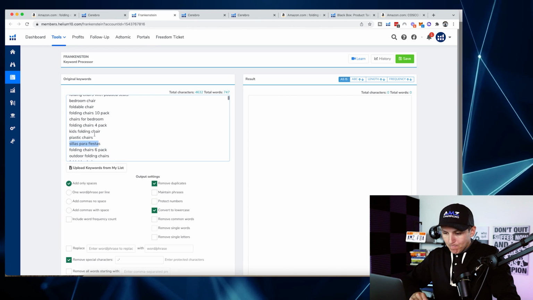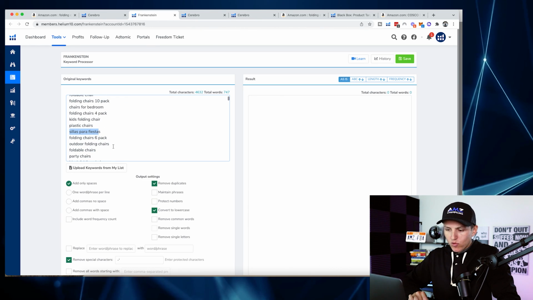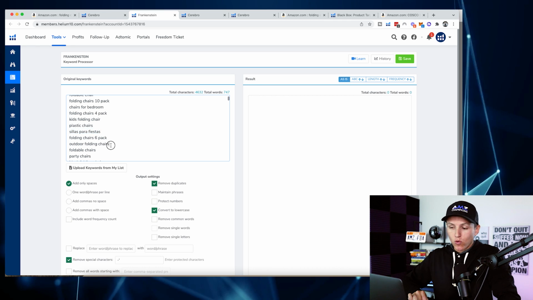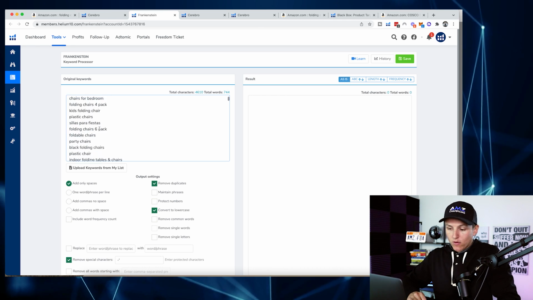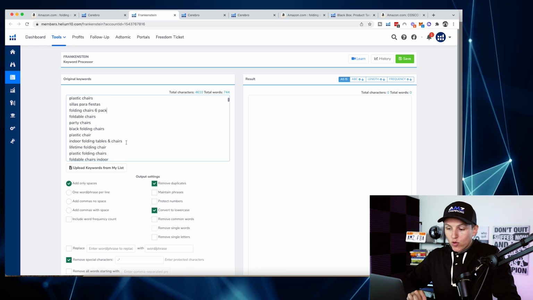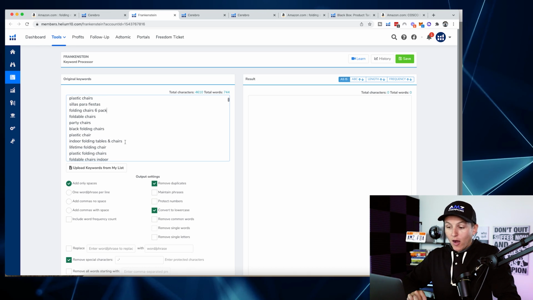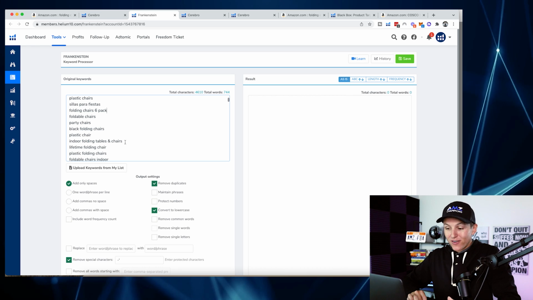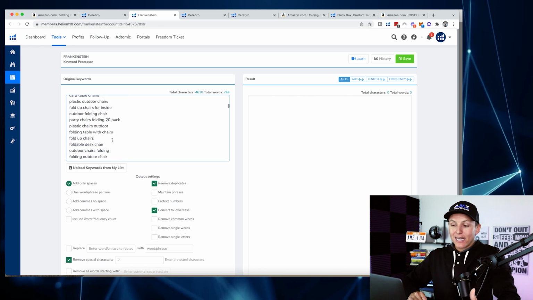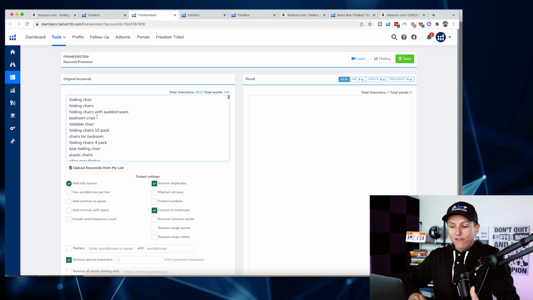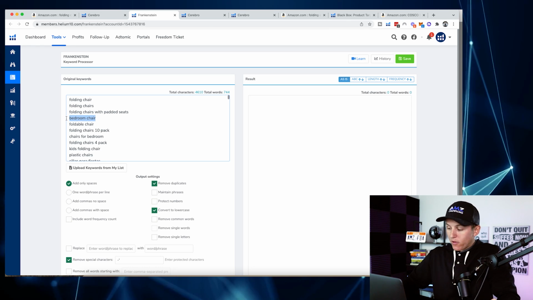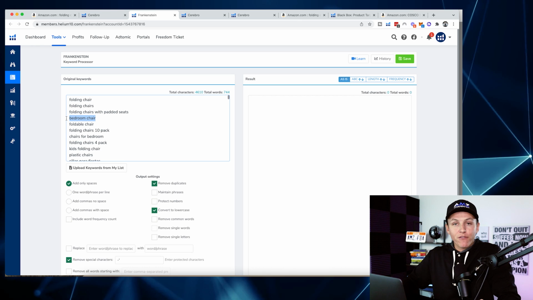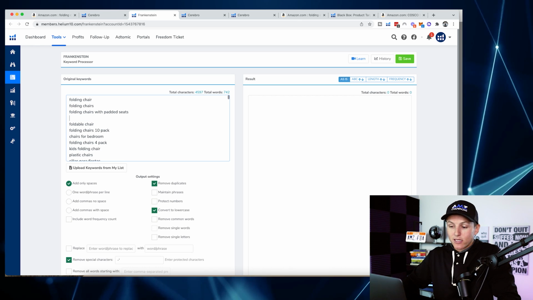It's Frankenstein. Plastic chairs, outdoor folding chairs. If mine are not for outdoor, I probably don't want to target these. So I'm going to say no, mine are not for outdoor. Plastic chair, indoor folding tables and chairs. Maybe I'm selling a folding table and chair. That would be a great keyword. So you guys kind of get the point. You're going to go through and figure out, okay, what makes sense and what doesn't. Like bedroom chair. Are these chairs for the bedroom? These ones are not. They're meant for parties. So I'm not going to target that specific keyword.